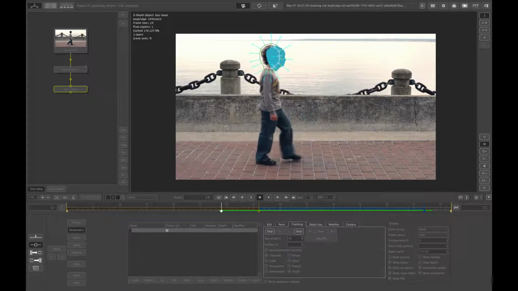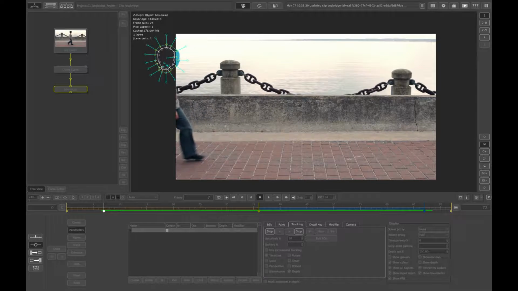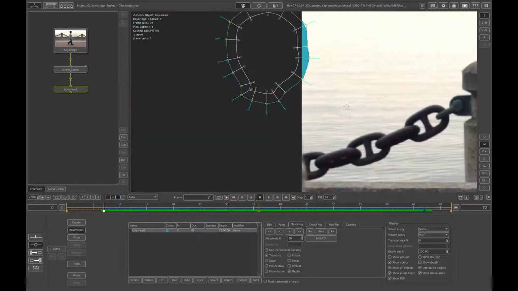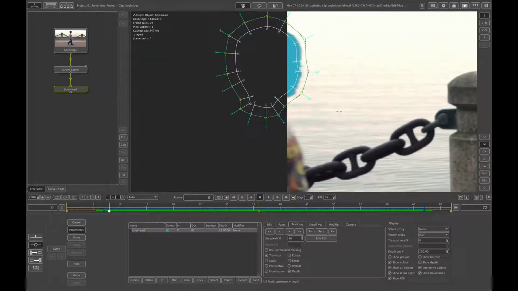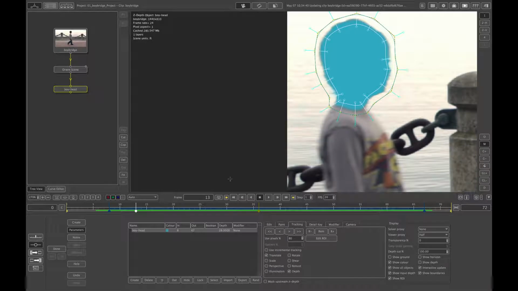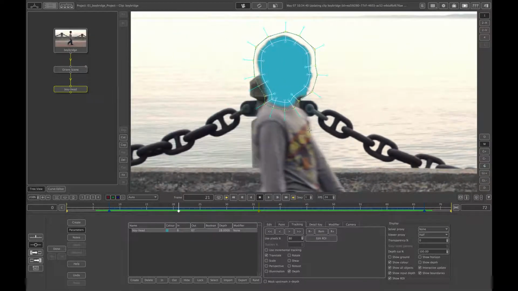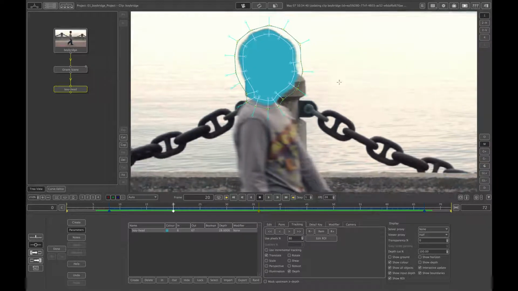We're going to continue tracking this in reverse until it stops, and it stopped there. And there's the first time we see him, so we're going to say that is our endpoint. And then that shape is gone. And again, we want to go through and just review how well it's doing its job.